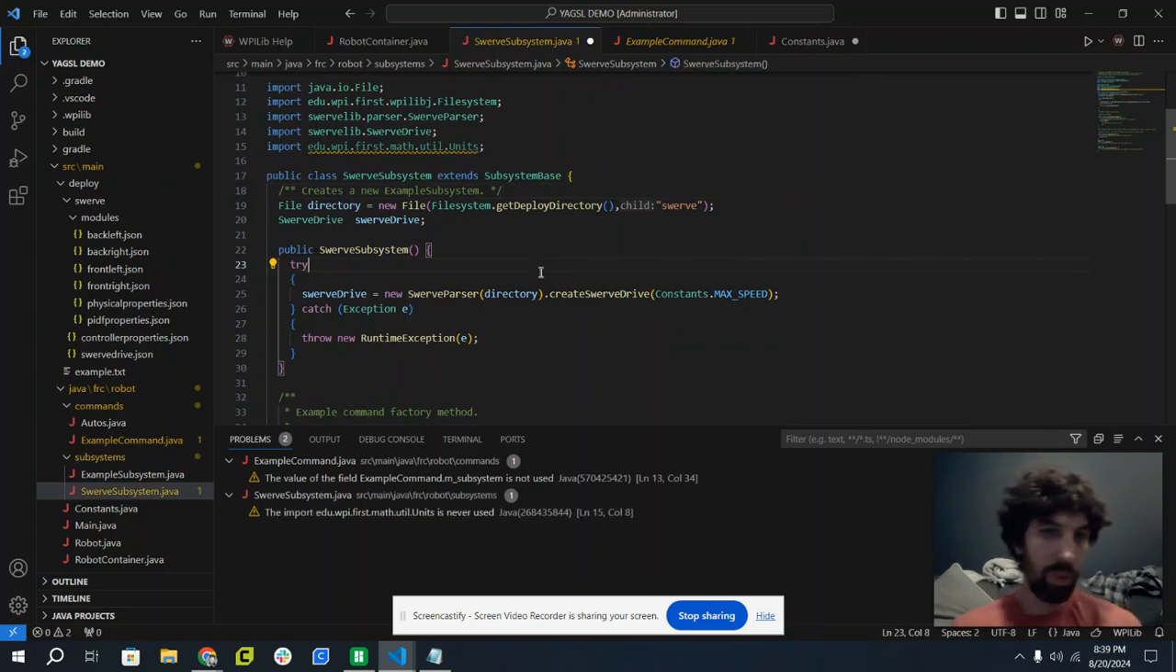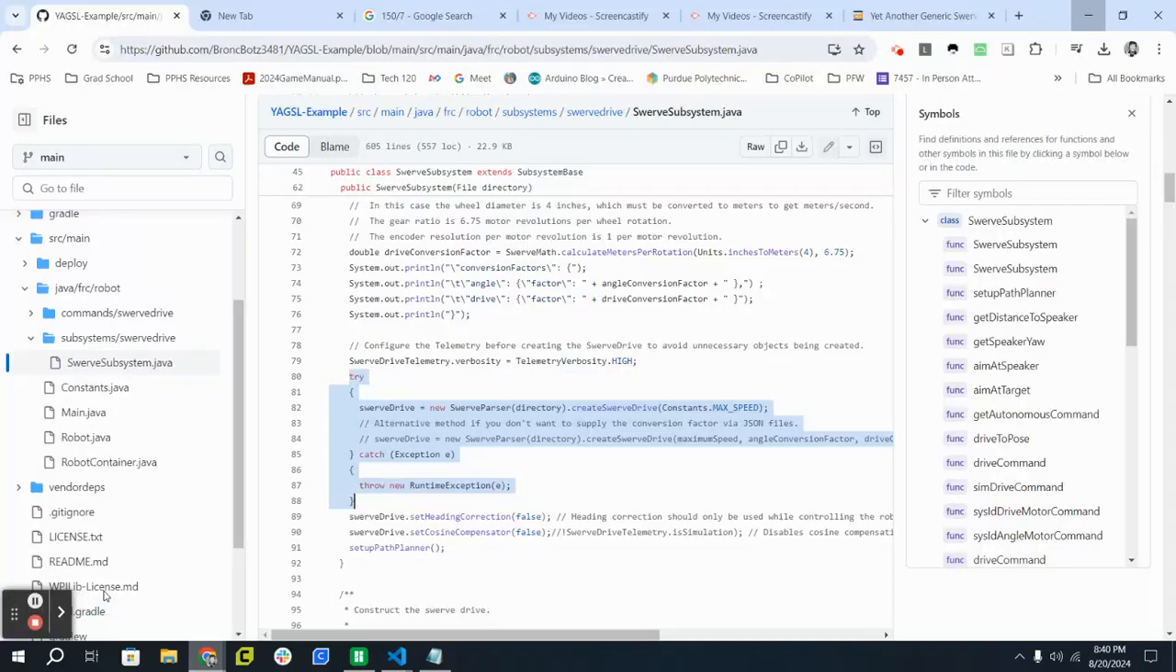Okay. So now that I've got that, I essentially am good. I've created my subsystem. The next thing will be creating commands that allow me to use it and drive with it. So I'm going to end this video here because this next step is also a lot of work.